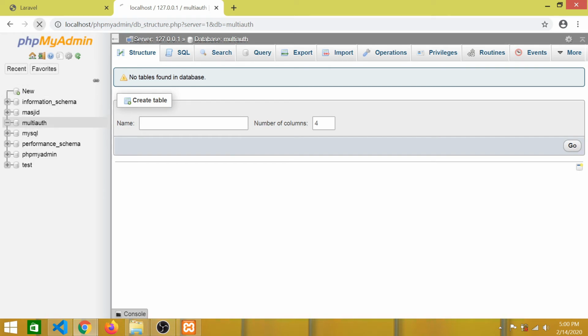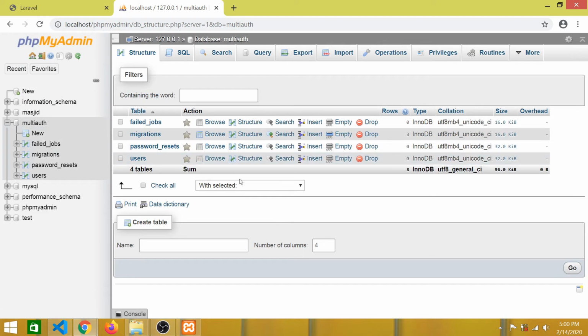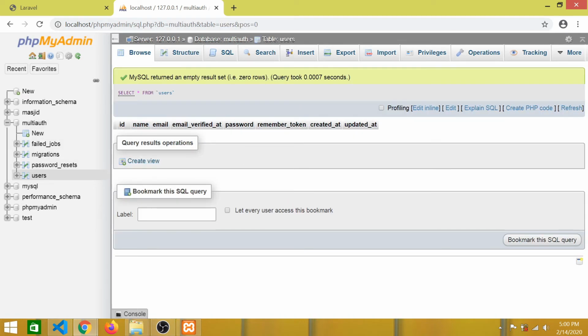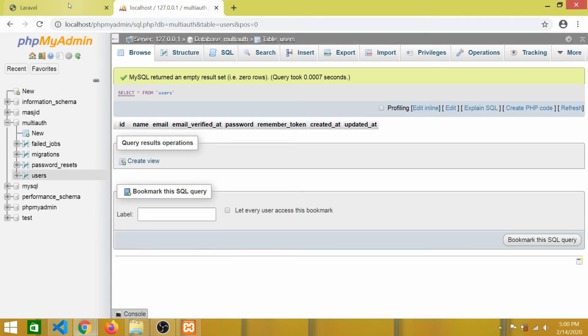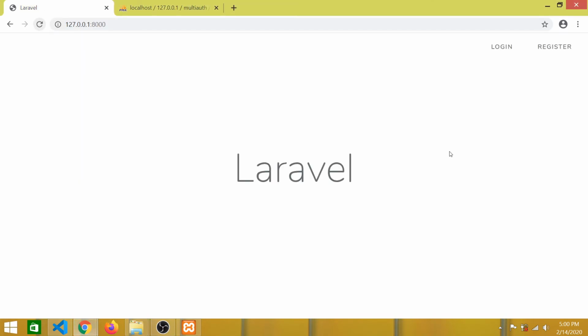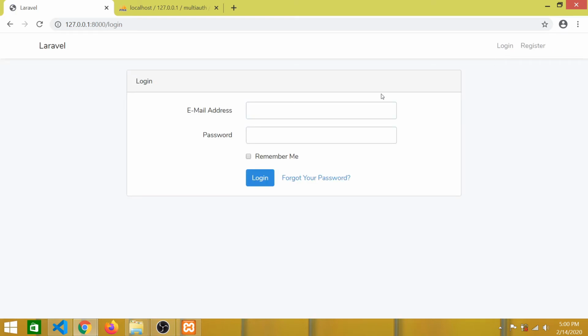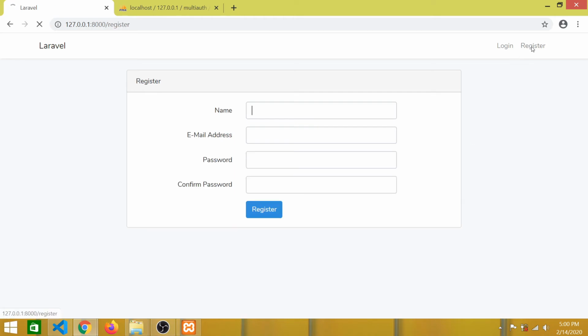Let's see. Yeah, here we go. After giving the migration command, it did create a couple of tables for us here: users, password resets, migrations, and failed jobs. We are interested in this users table, as you can see here. Now let's go ahead and create a user. Let's refresh. Of course, if we try to log in, we are not going to be able to, because we never created a user. Let's register now.